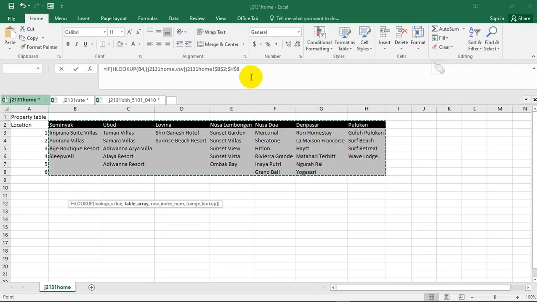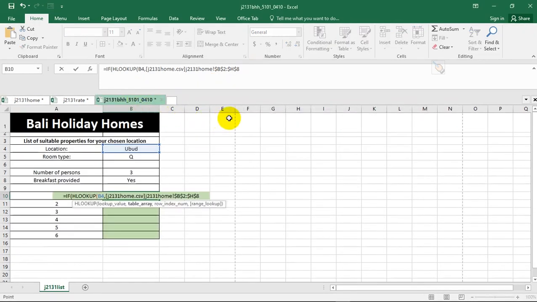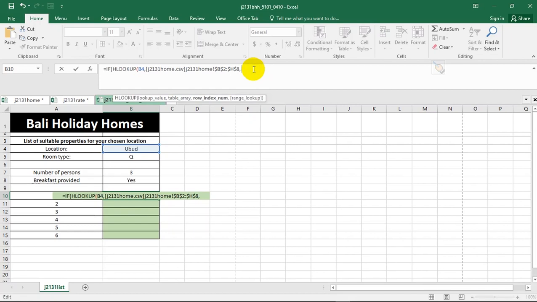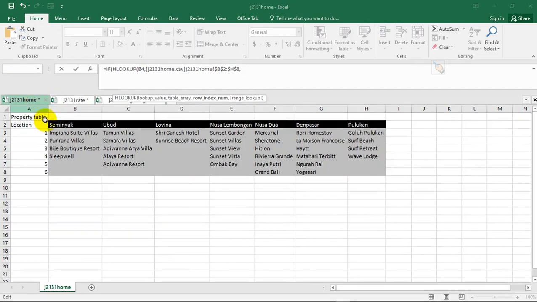So select your range of the table array, and it says the table array has been selected. Then, comma, then my row index number. Remember, we are working with HLOOKUP. So we are working with row index number, all right, not column index number now. So my row index number has actually been pre-given here, starting from A10, A11, A12. So my row index number is supposed to be this.